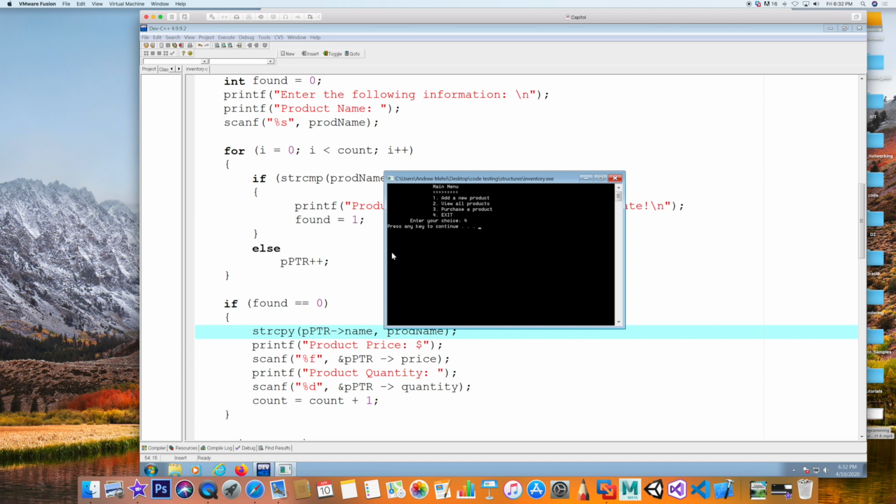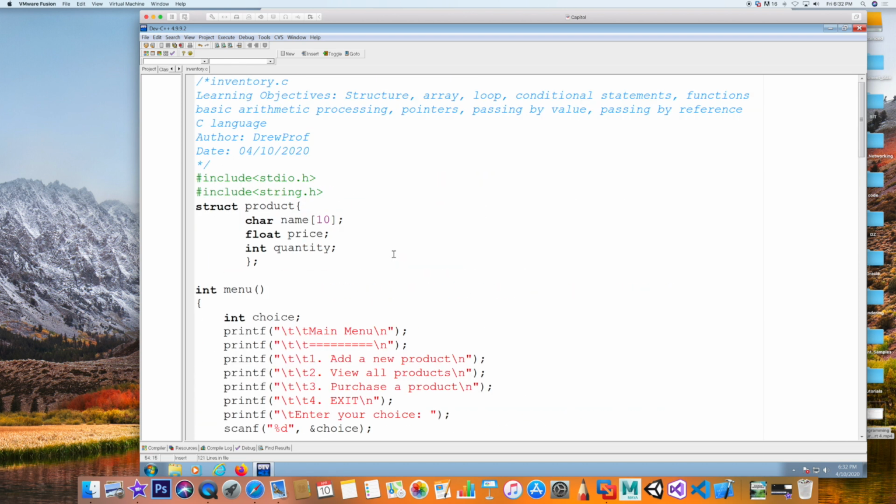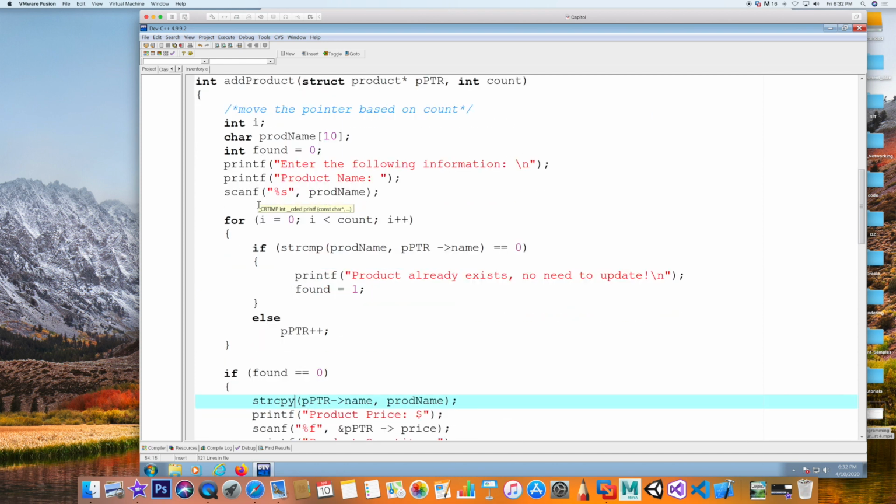Okay, so that will be a good review for, again, string functions from the string library, string.h, right here. So we're going to do a toupper and tolower, and when we're doing a comparison.